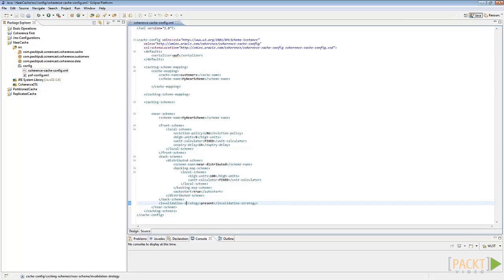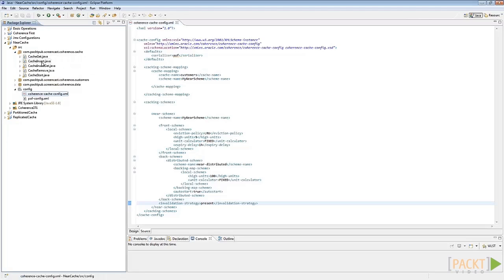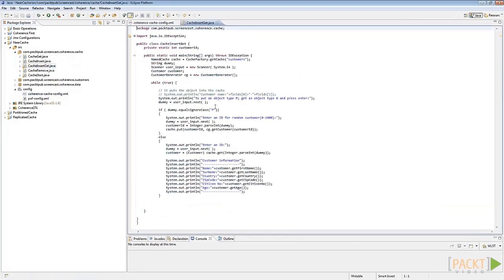Before starting, let's look at the cache insert get Java class under the cache package of the near cache project. We'll start this class as a cache server that can insert an object into the cache and retrieve an object from it. It asks what we want to do and performs the requested operation.